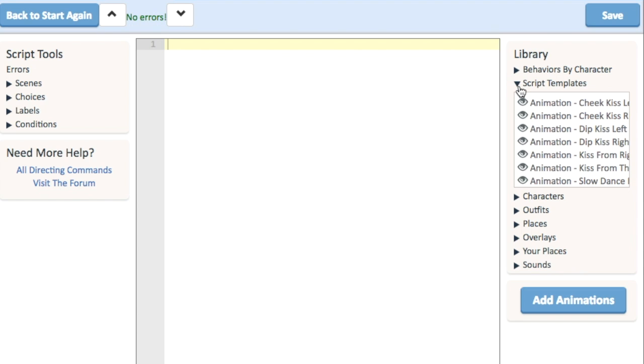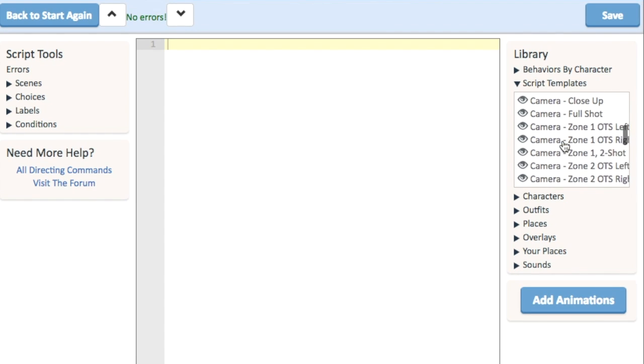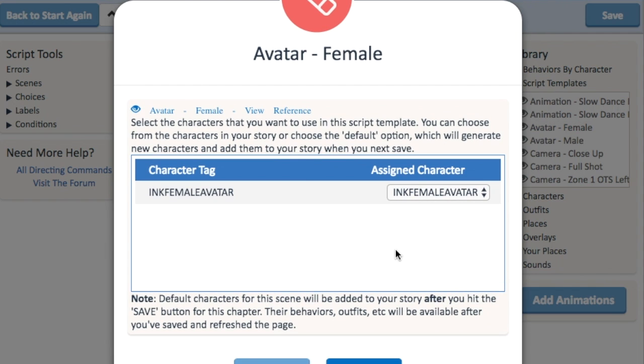And once you finish looking over that, on that little margin, you're going to want to click on the script templates by clicking that little arrow there, and scroll down to where you see avatars, dash female, and dash male. You're going to click female if your main character is a female, or male if your main character is a male.